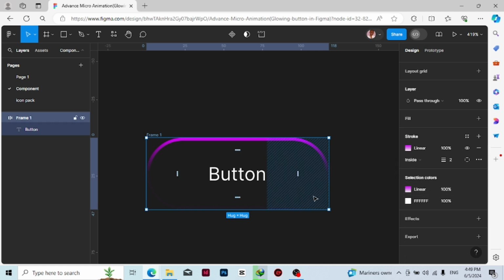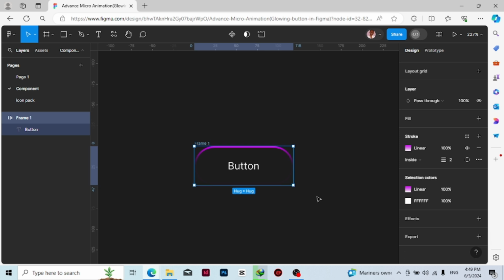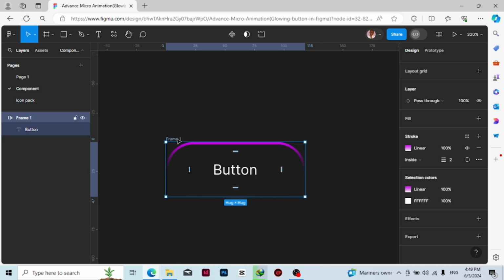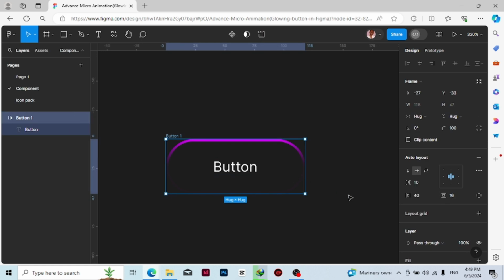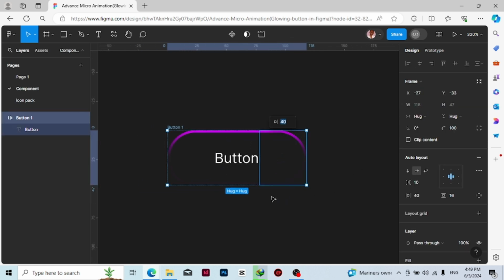So the next thing we're going to be doing after successfully creating our button is to make it a component. So we have frame 1. Let's rename this as button 1. So we have button 1. The next thing we're going to be doing is to now create a component.